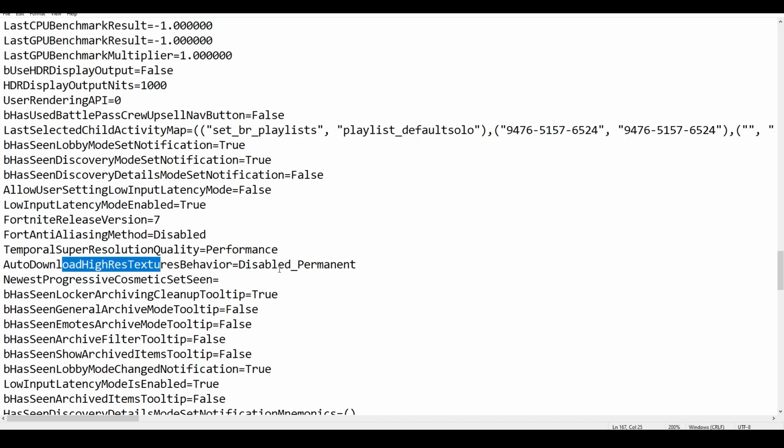Download high resolution textures should be disabled. I have disabled it permanently, but you can disable it temporarily if you want, or you can use this command which is disable permanently. Put it over here as I have written. It will disable it and it will never download any high resolution textures for your game.